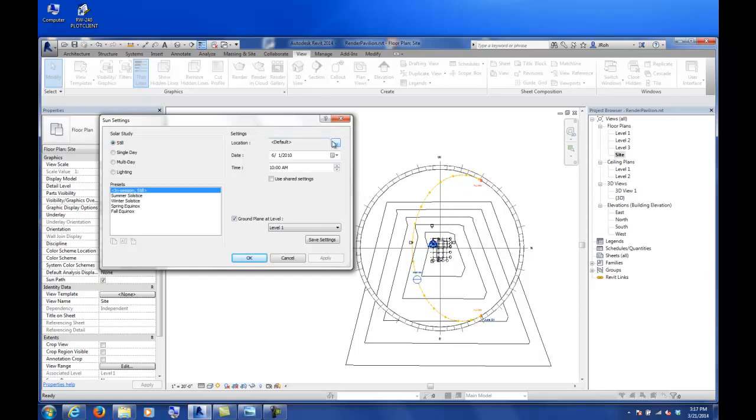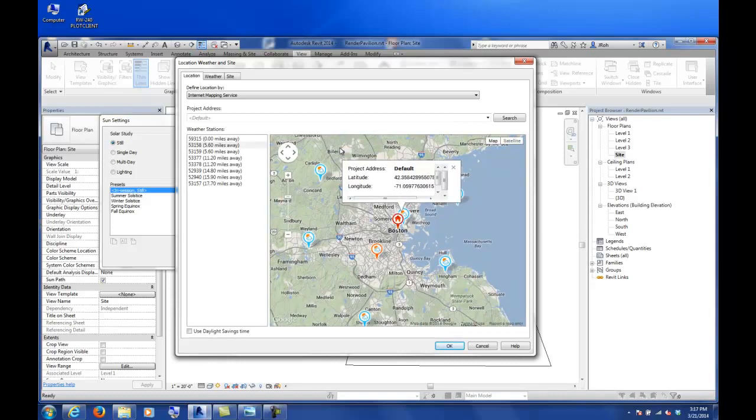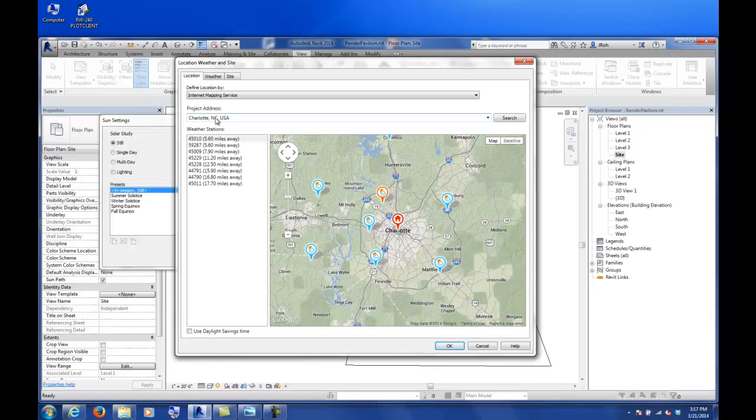So where it says location, if you click on this button, and again, you have to be hooked up to the internet, but it's going to pick by default kind of Google Maps, and you can type in any address you want. So let's just say Charlotte, North Carolina, and that will set this location to Charlotte, North Carolina.